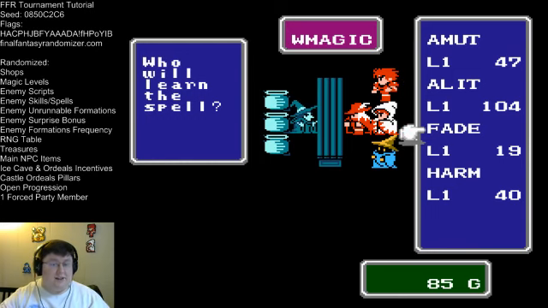You'll see Fade is here. That's great to see. Fade is not necessarily restricted to White Wizard only. Normally, Fade is a level 8 spell in vanilla, but here it's randomized. And you'll see Harm is still here too.